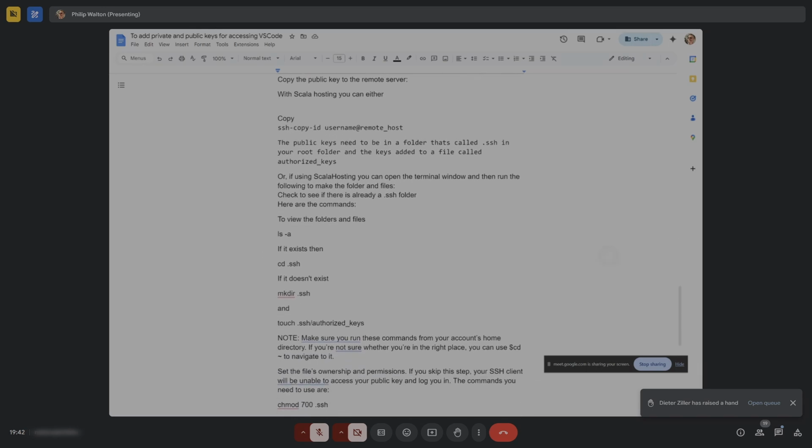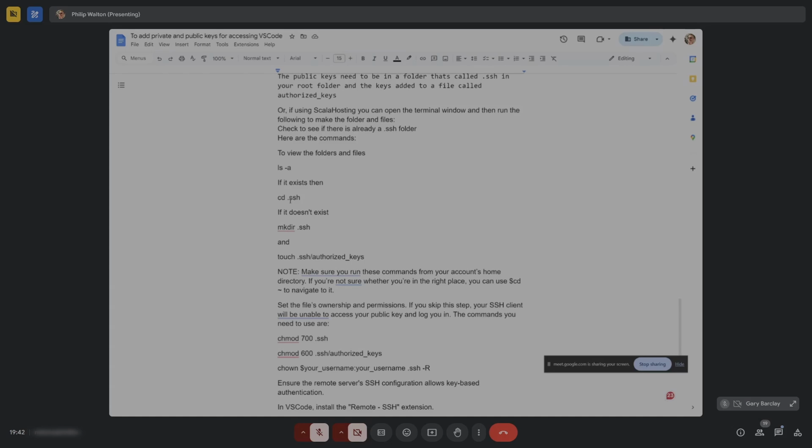So on Scala host, you can either do this, or you can actually, and I'm going through here how you create it. You list the files, see if it exists. If it doesn't, then you have to make your folder in your root called .ssh. So you then make your directory, and then you touch it.